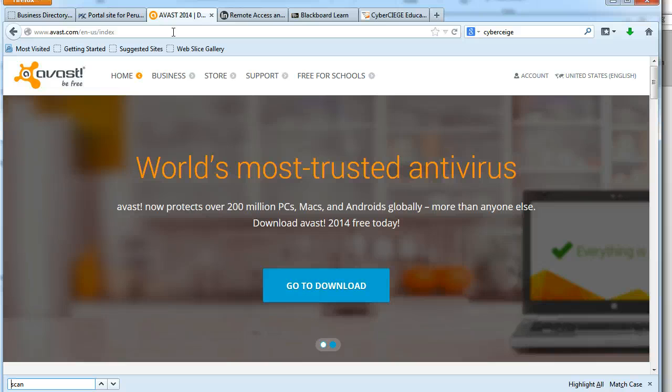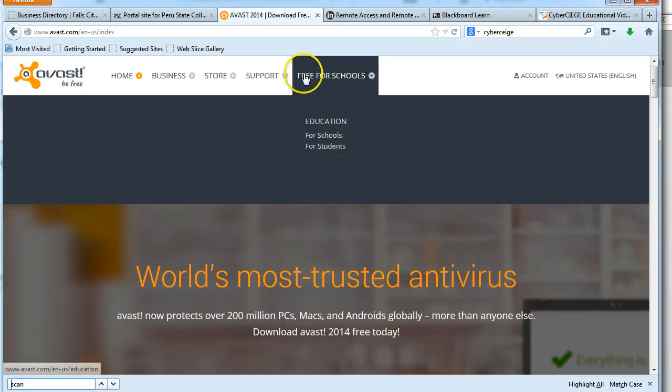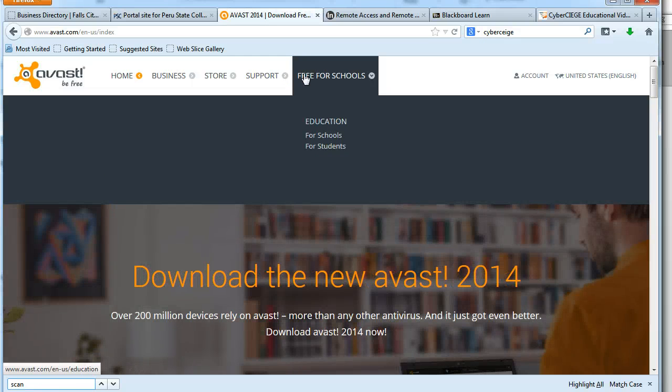So there are some solutions that are very affordable for those of you that are, let's just say, not wealthy, or you're not willing to spend $50 or $60 for your personal use. One of them I like is Avast. And Avast has a completely free version that has some limitations.